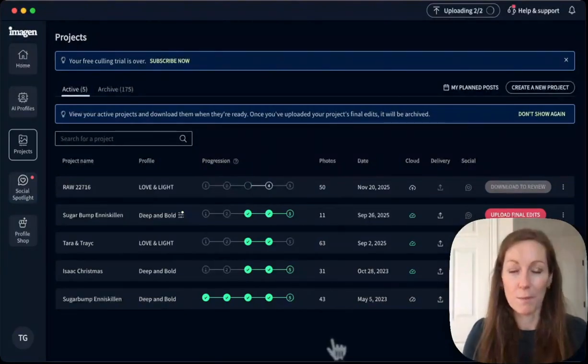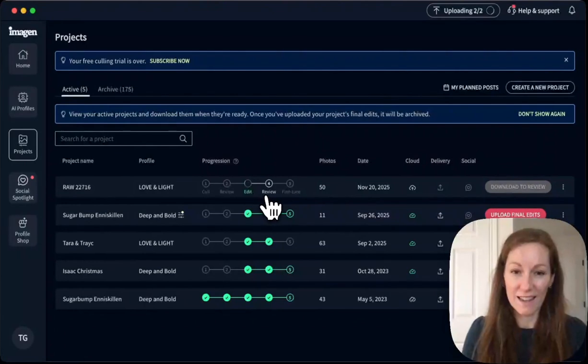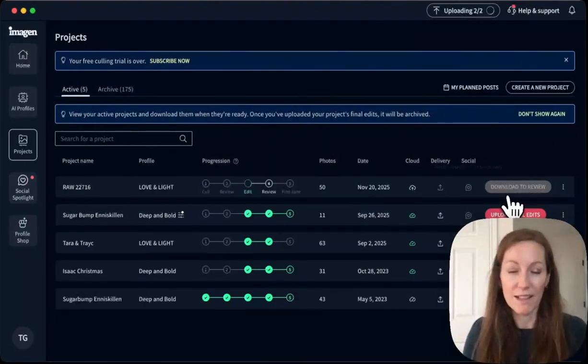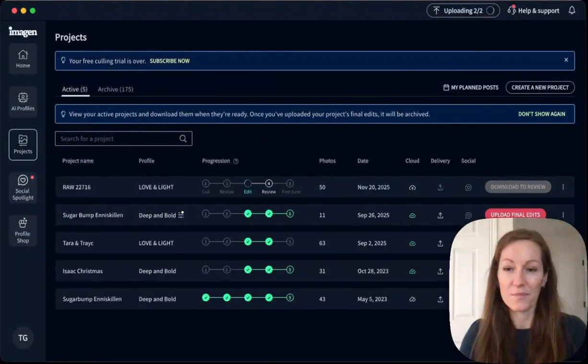Sorry, I just minimized that window, but now you can see here that it is editing, and then it'll ask you to download them to review. This button will become available. And then if you need to fine tune it, you can. Otherwise, you can just archive this project and be done with it. So we'll give that a minute to do its thing.